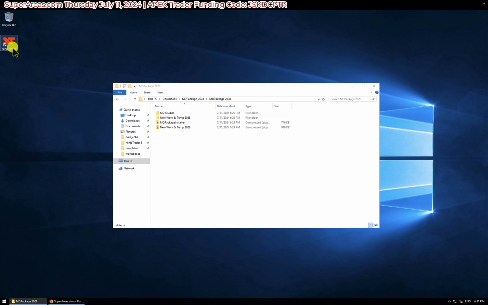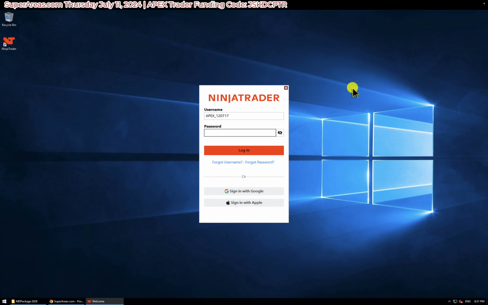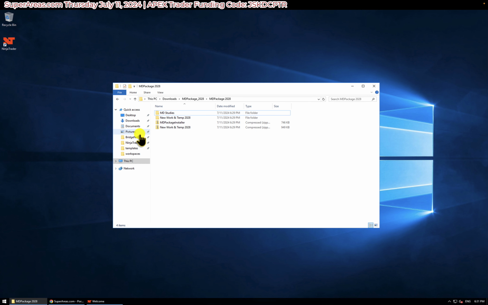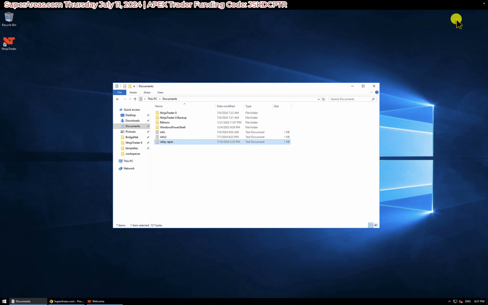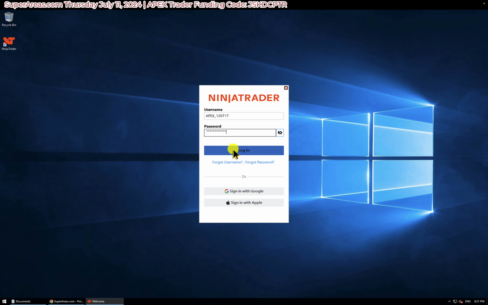Now I will log into my Ninja right here, of course. I have my username and password from Apex here, with that I can log in.